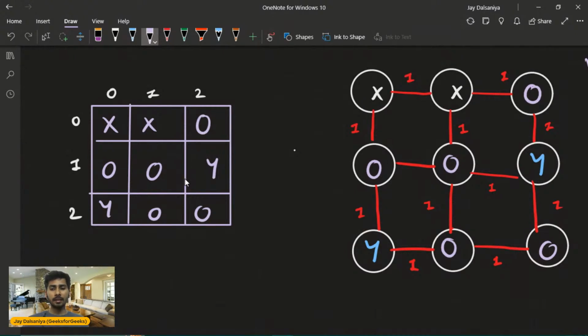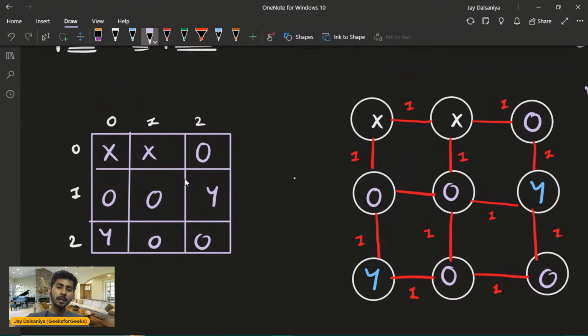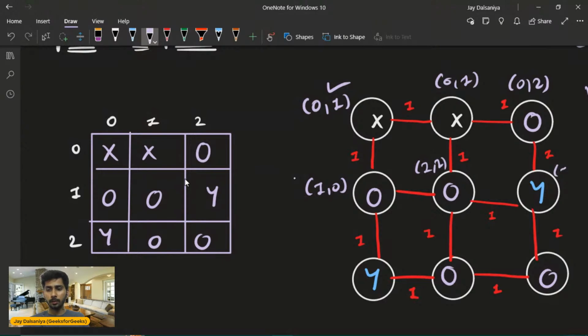So how will I apply the BFS algorithm? For that, let's say I don't have an adjacency list, I don't have an adjacency matrix. Is it possible to identify the position of a node? Yes. The position of a node is nothing but its row number and its column number: 0 comma 1, 0 comma 2, 1 comma 0, and so on, 1 comma 1, 1 comma 2. And this is the position of a node.